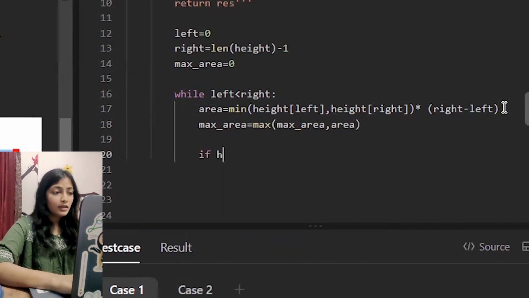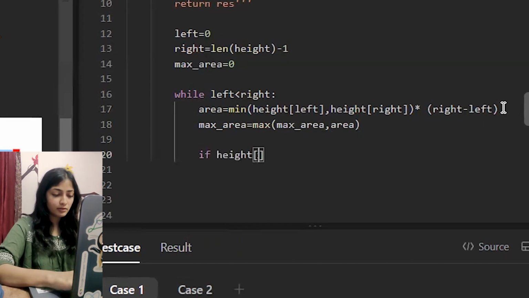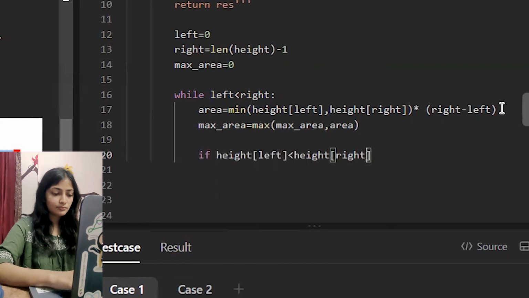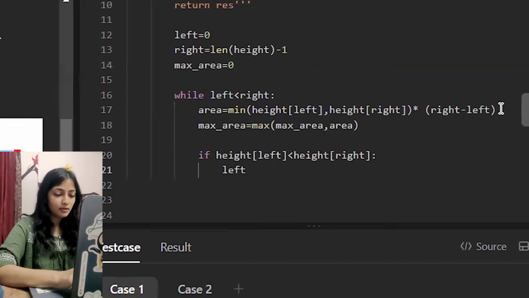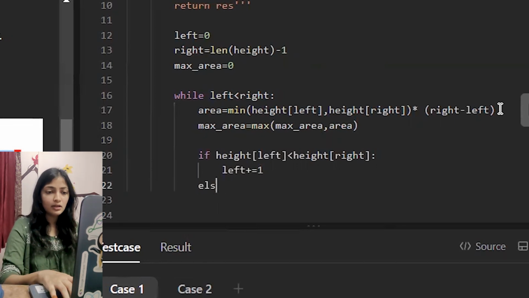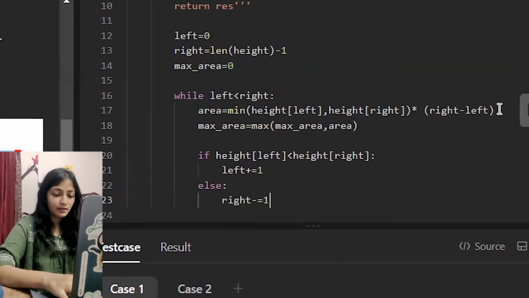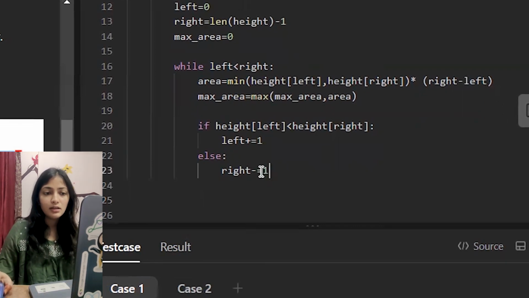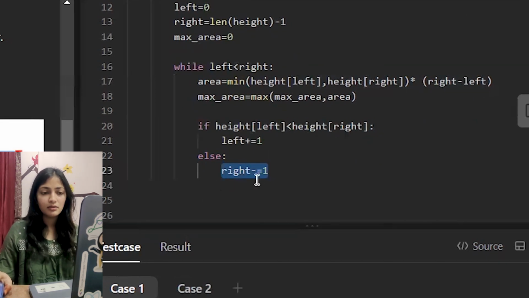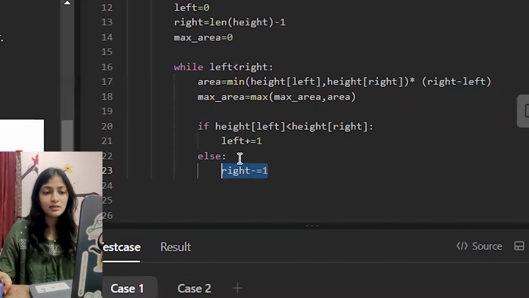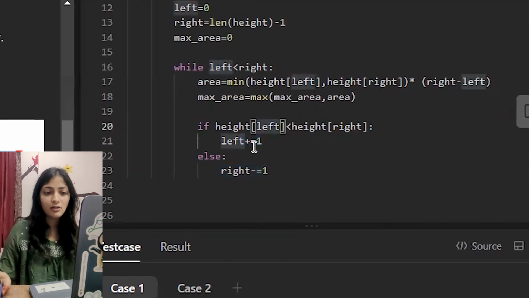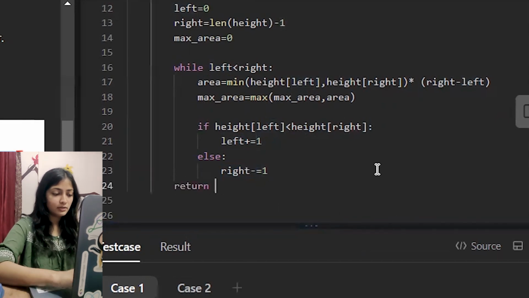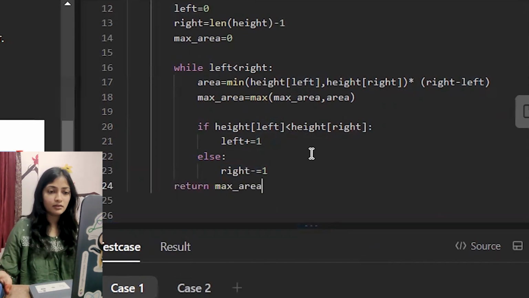Okay. Now, as we saw, if height of left is less than height of right, we will increment the left index by 1. Otherwise, we will decrement the right index by 1. And obviously, if both the heights are equal, then we can decrement the right index by 1. So we are decrementing our right index in both cases, and if height of left is less than height of right, we are incrementing the left index by 1. And finally, after all this, we will return our max area.